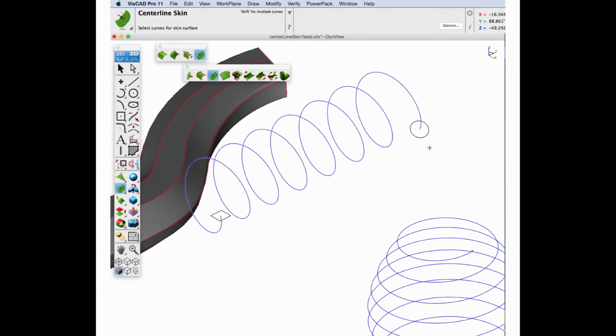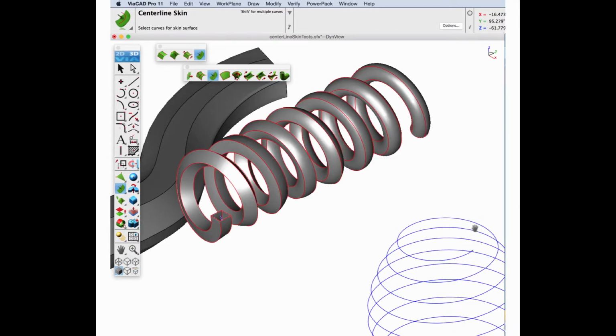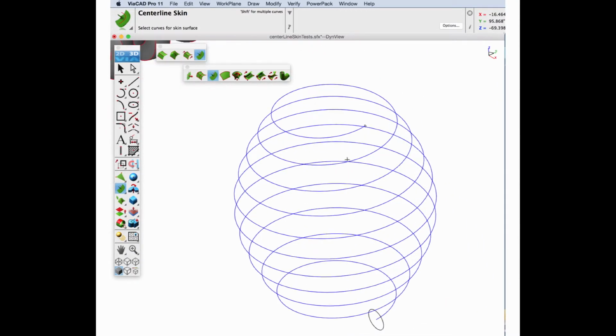Let's do a square to a circle along a helical path. Square, circle, path. And let's have a circle go to a small point.